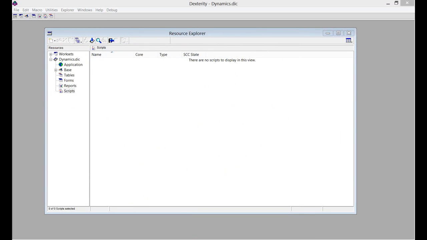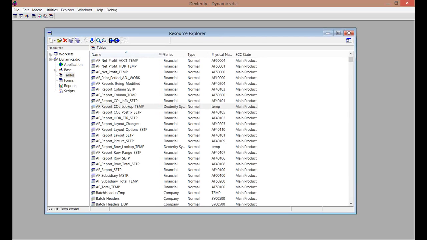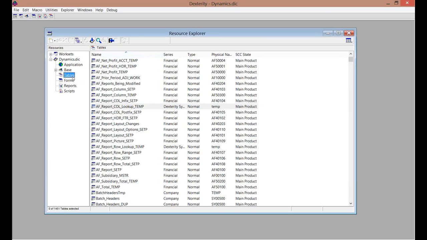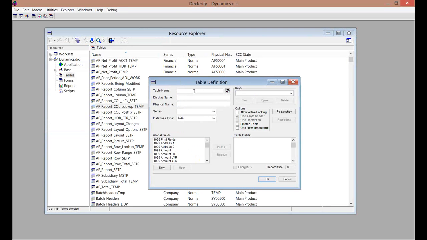So the first thing I'm going to do is create a SQL table that will hold that contract information against the customer. The way you do that is you click on the Tables tab on the left-hand side, and then click New here. That opens up a table definition window. I'm just going to give it a name and call it FMT Customer Contract.